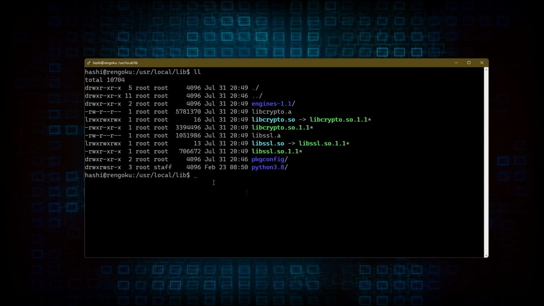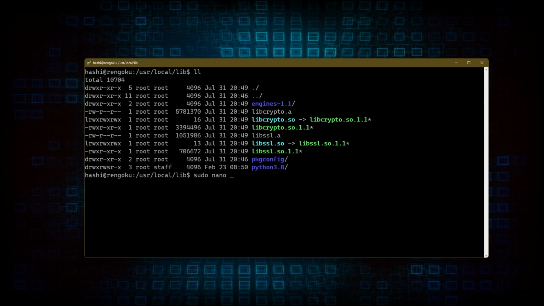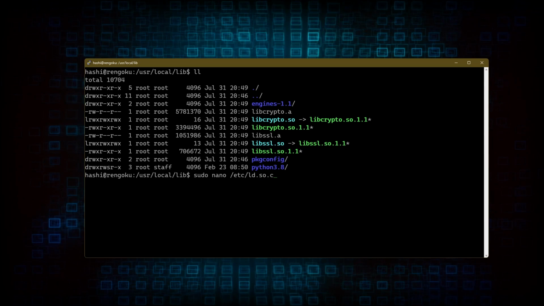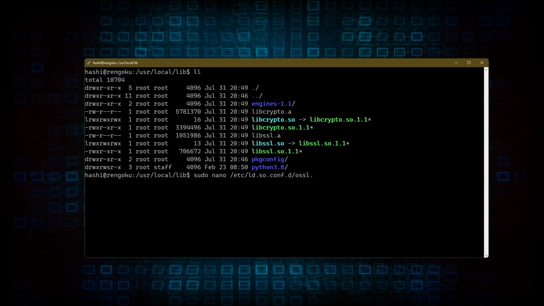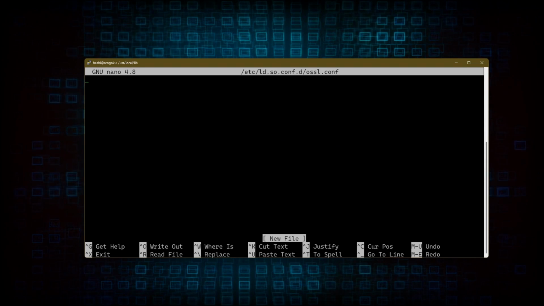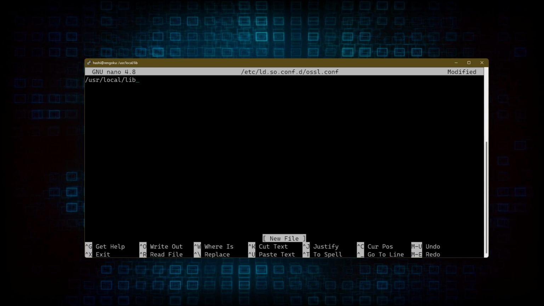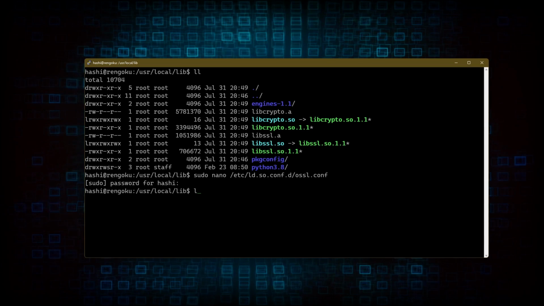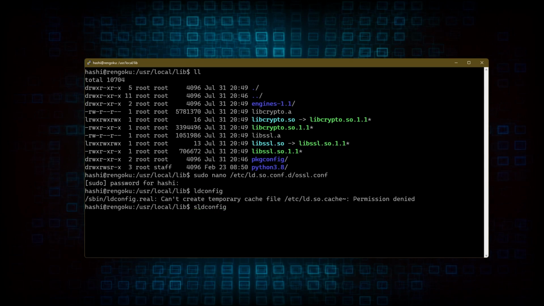To do that, I will first need to create a conf file, so I'll do sudo nano /etc/ld.so.conf.d/, and I'll just call it ossl.conf. Okay, here's the password. My new libraries are in /usr/local/lib. I'll save the changes, and all I need to do is run ldconfig, hit enter. Oops, sorry, permission denied, sudo.